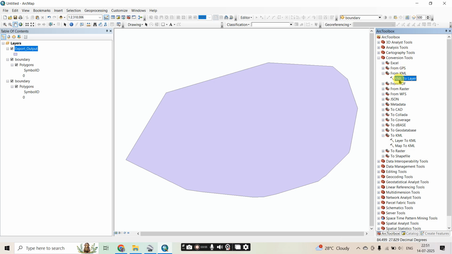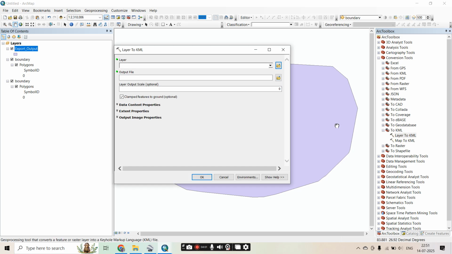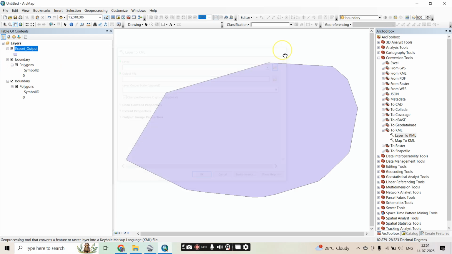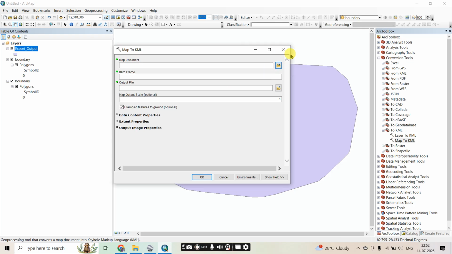After KML to layer, if you want to change the layer to KML, just simply click on Layer to KML. If you have a layer, just simply like this file. This is a layer file. And if you want Map to KML, just Map to KML.